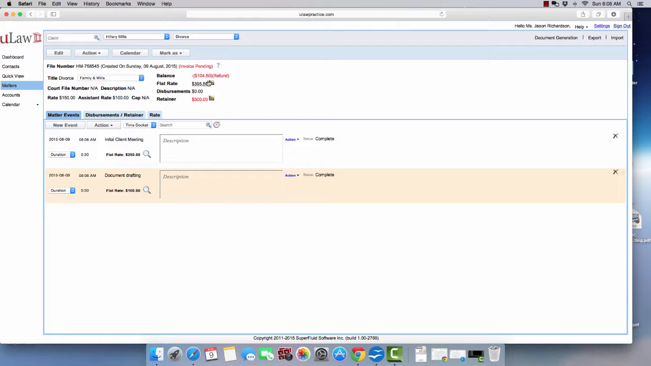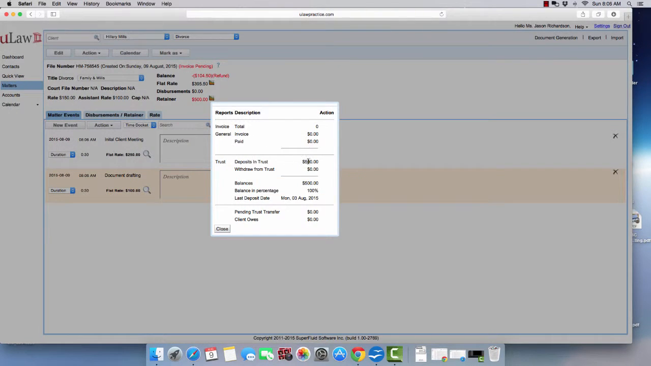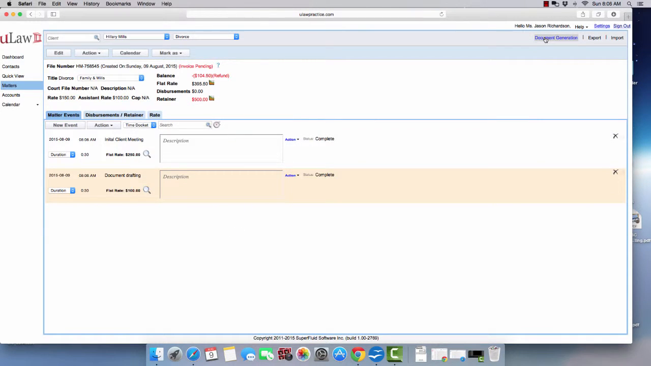But remember, you cannot transfer the money from trust until you raise an invoice. This question mark can be a guide for you. So when I hit the question mark, it tells me there's 500 in trust, but there's nothing to actually do as an action. So let me quickly raise an invoice.